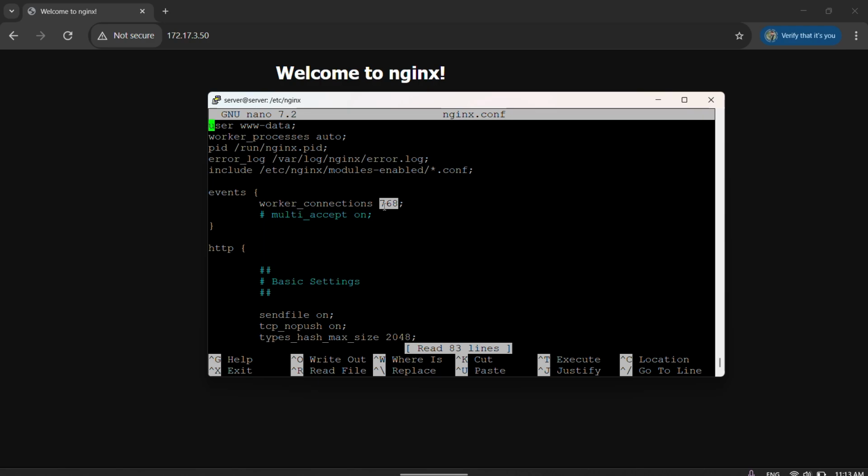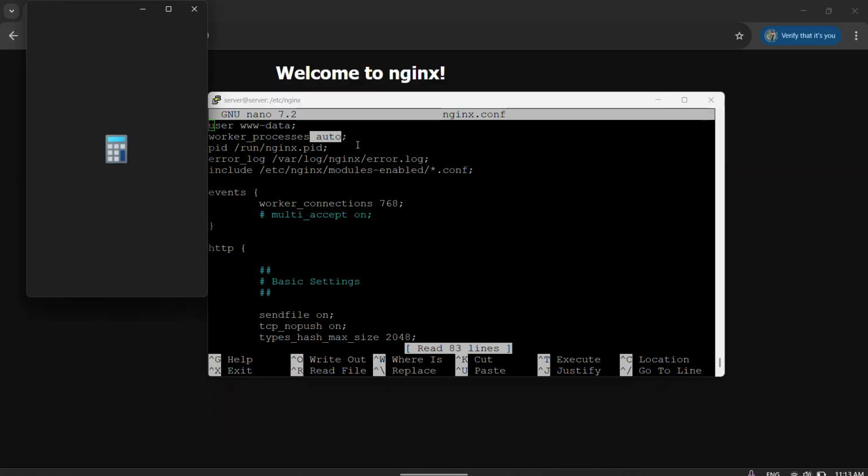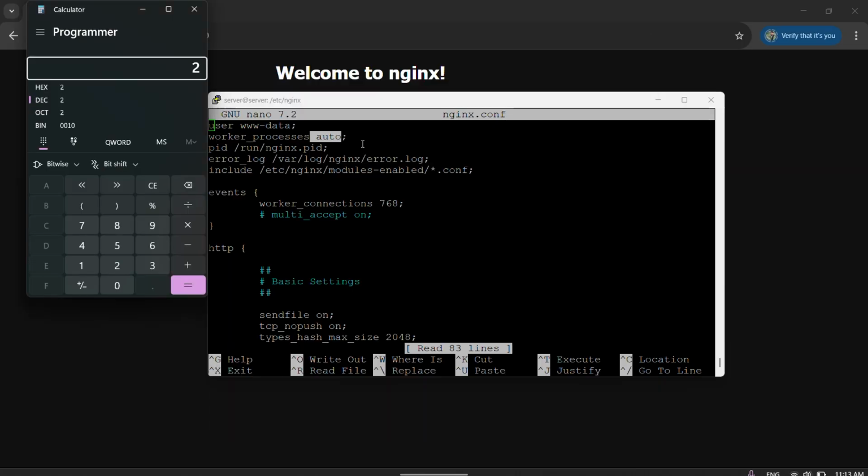Mine is 768. What does it mean? It is the number of connections each worker can handle. For example, my CPU has 2 cores. I can handle 2 multiplied by 768 connections at one time. Let's calculate. I have a 2-core CPU multiplied by 768. The number is 1536 connections at a time that I can make.